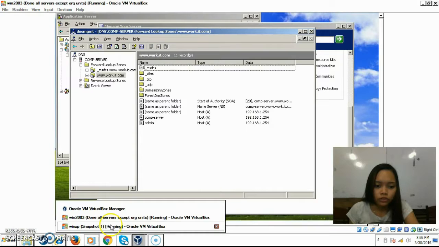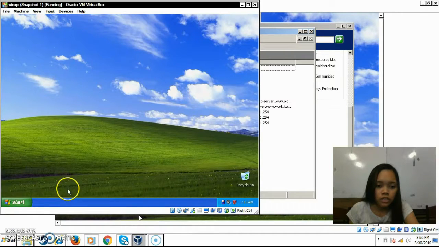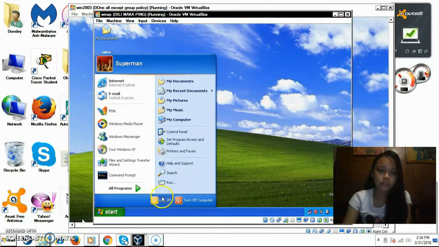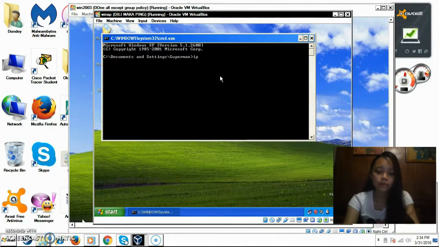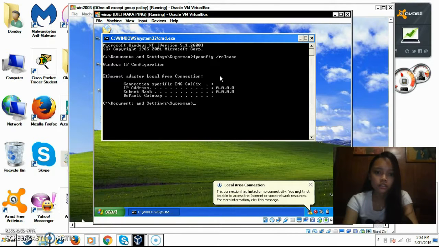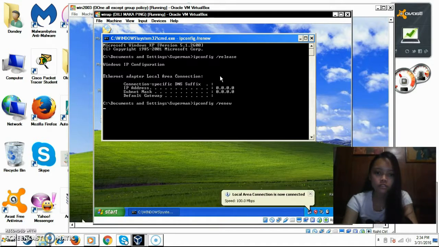So we will now move on to Windows XP. We will now run the CMD, then type ipconfig /release. Then okay, ipconfig /renew. Check if it is already connected.